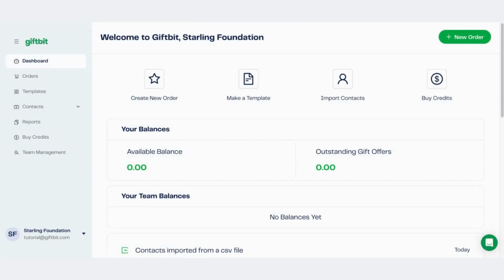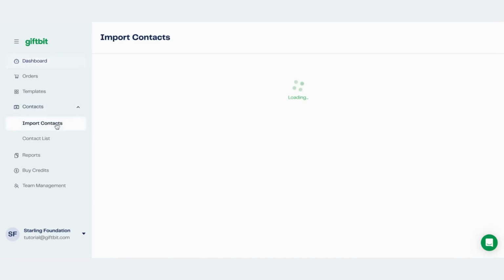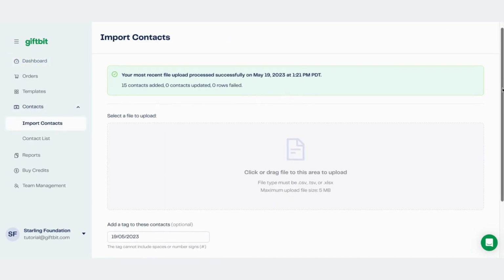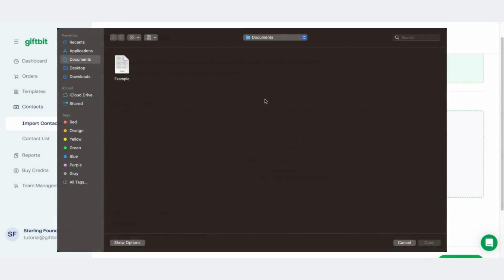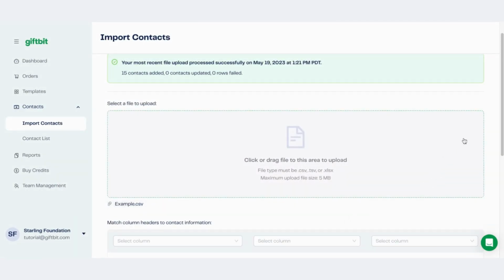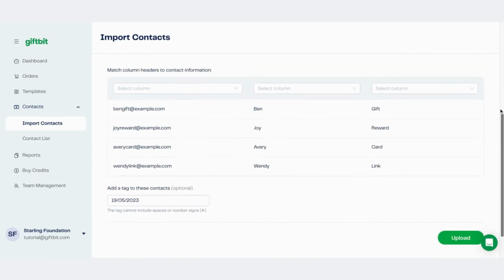Sending a large amount of rewards to recipients should be easy, and uploading contact information into Giftbit makes that so. To get started, we need a CSV, TSV, or Excel file with 3 columns: email, first name, and last name. Email is the only one that is needed, but having first name can add a nice personal touch when sending rewards. When ready, load up the file and match the columns to the drop-down menus.